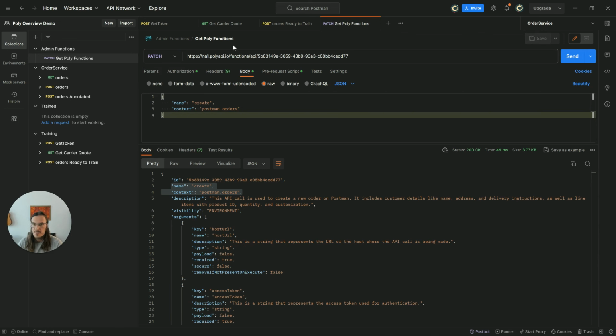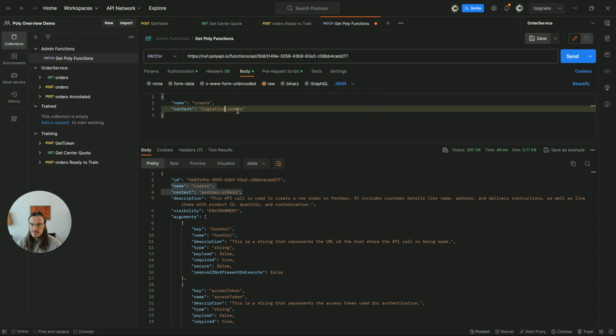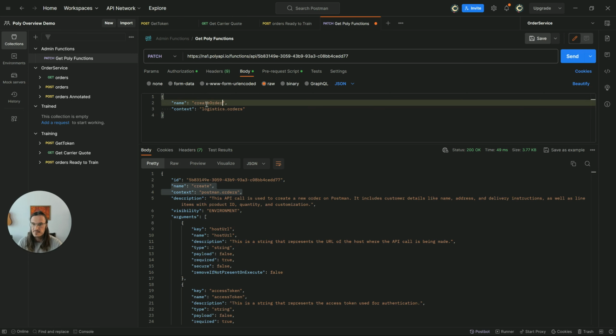All right, great. So let me go ahead and do a patch. Well, actually, let's rename the context to, let's just do logistics. And let's do create order. Great, so you can see that now the function name is create order and it's in the context of logistics.orders.